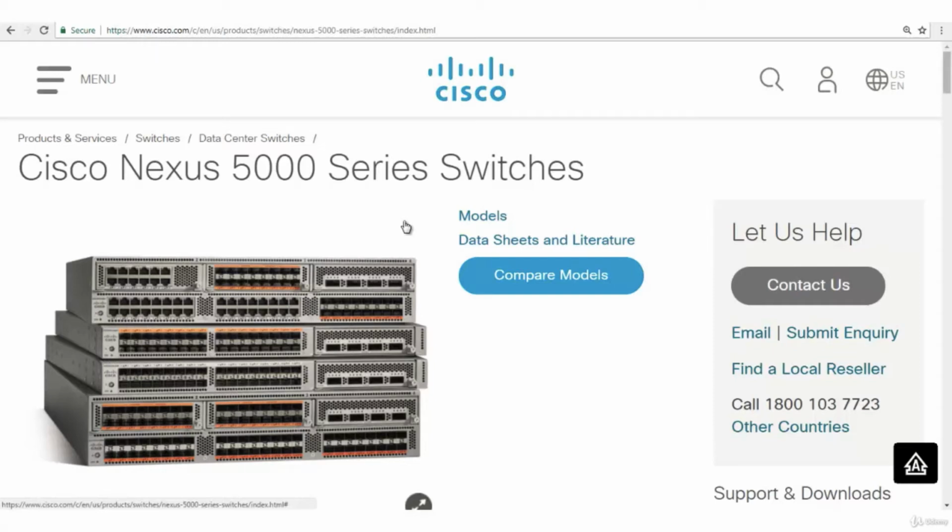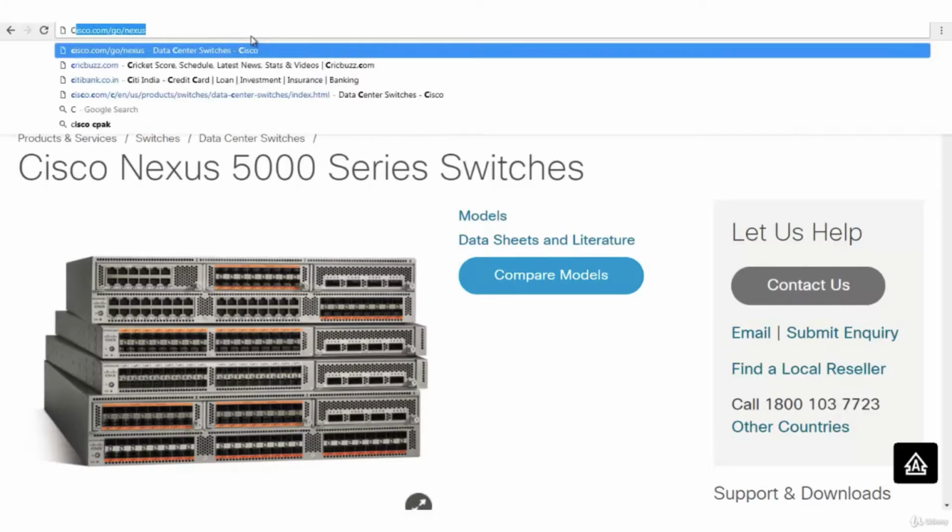Friends, now we'll talk about other series, that is Nexus 5000. In this lecture, I'll also cover 2000 as well. Earlier, we talked about 7000 series. So how to reach this site?